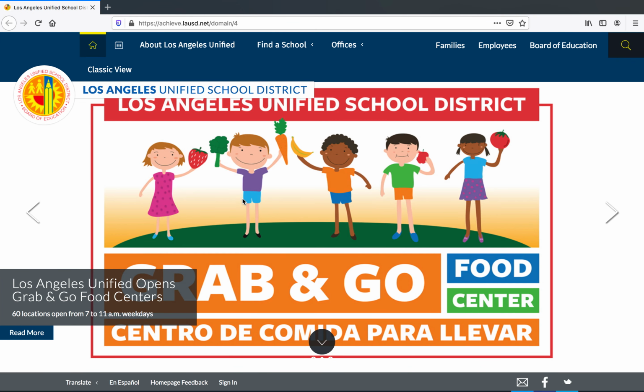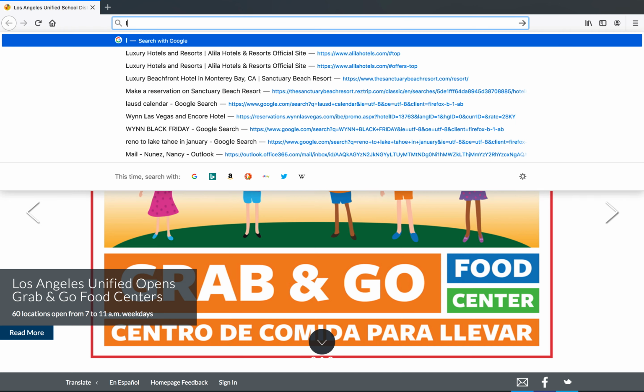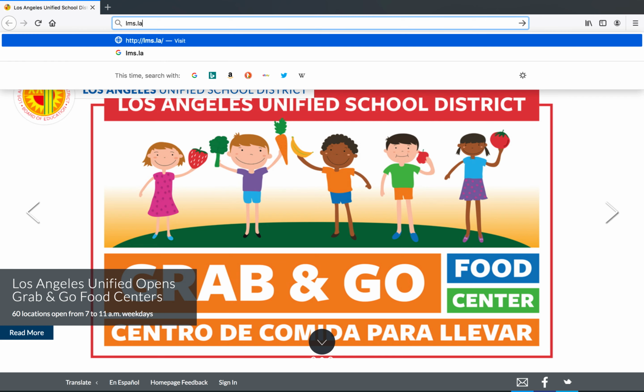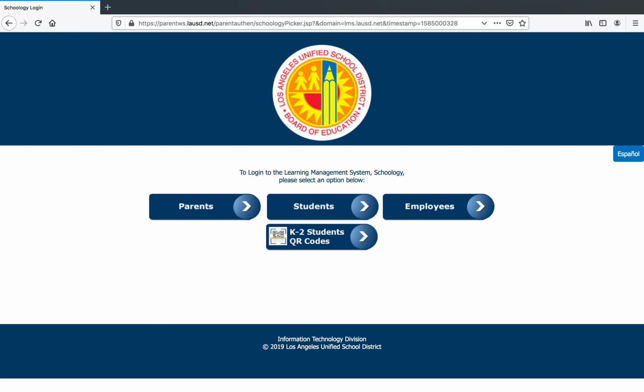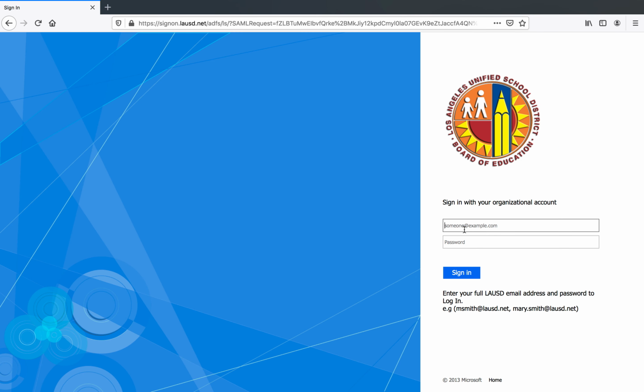Okay, so I'm going to show you how to do this Schoology conference. So when you go onto your browser, go ahead and just go to lms.lausd.net. Okay, you're going to click on employees, and then go ahead and enter your credentials.